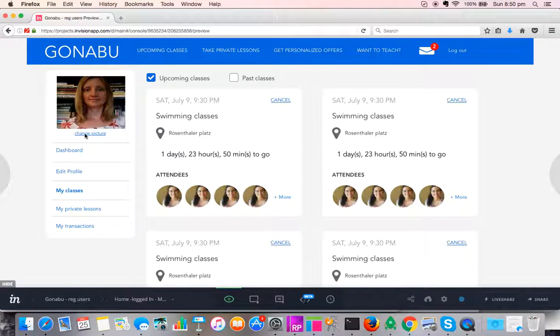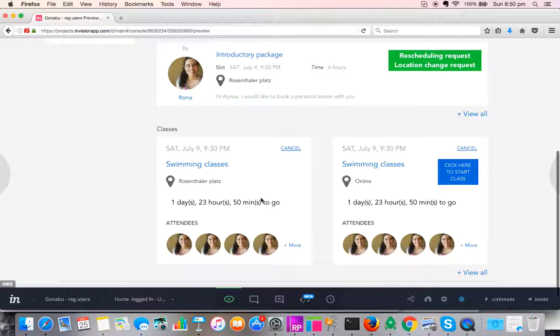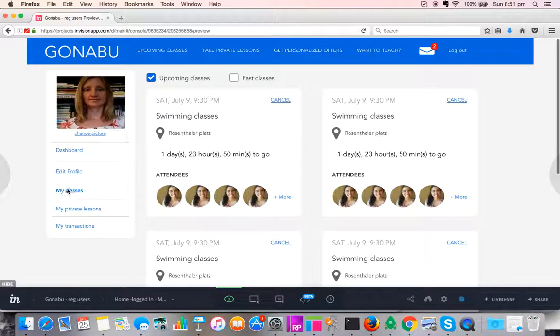Okay, so this was edit profile, and then if you go to my classes, you reach a more comprehensive view of classes. In the dashboard, we saw that we had a couple of classes, but we did not show all the classes. But there you had a view all section. So if you click on view all, or if you click on my classes from the sidebar, you reach the same destination, which is the classes page.